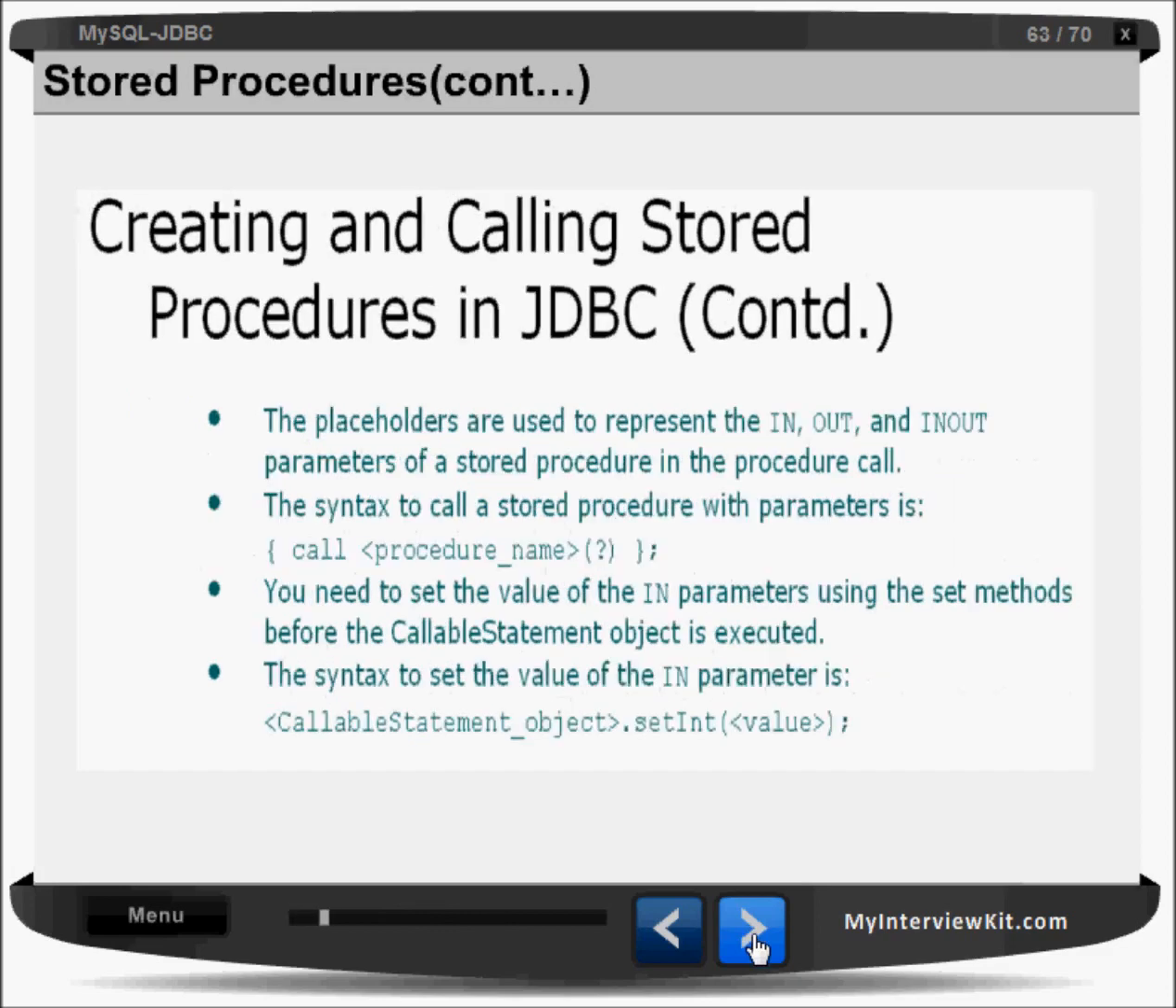So if you look at here, we have call procedure name question mark. So we are passing the parameterized query here, and then you have to call the statement object dot setInt value. So that value will go to here, right? Whatever you set here. So the placeholders are used to represent the in, out, and in-out parameters of a stored procedure in the procedure call.